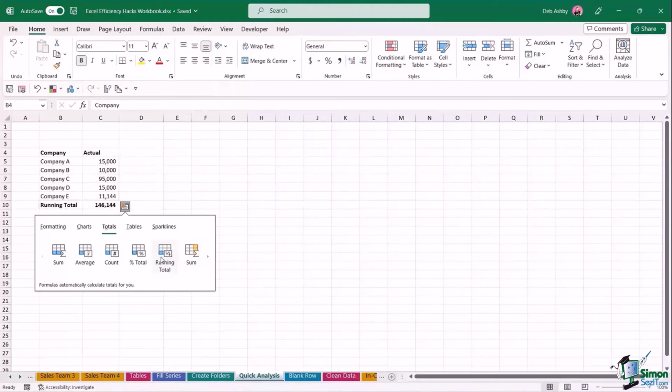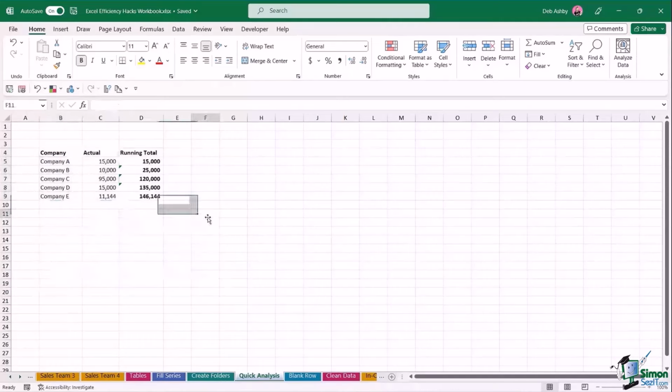So for example, if I wanted to create a running total, I don't want my running total to show at the bottom there. If I scroll across and choose running total here, that's the one that's going to be most appropriate because it's going to give me a running total of my data and it's going to put it to the side as opposed to underneath. Again, something that I use all the time.